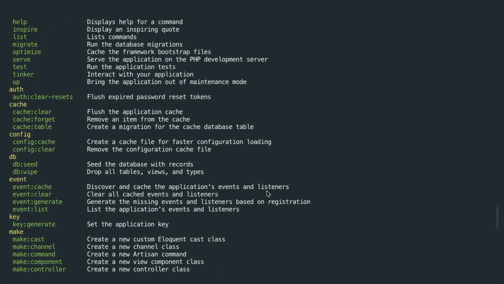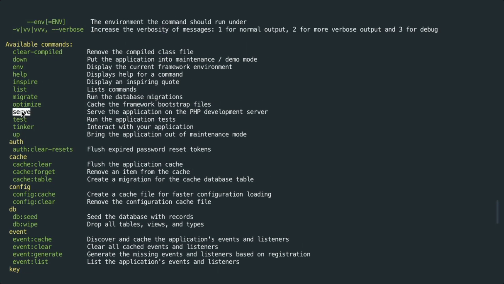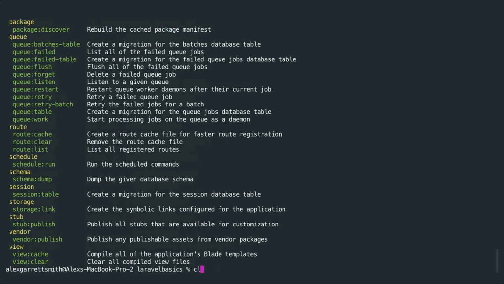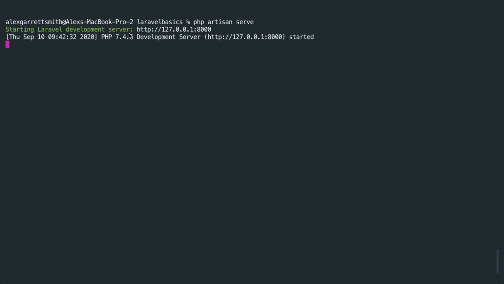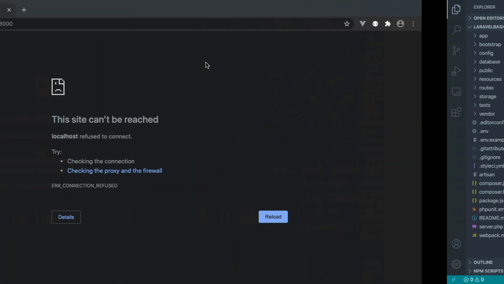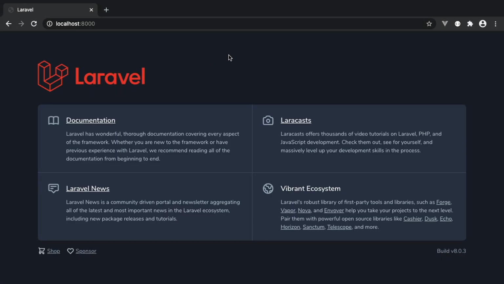For now though, if we just scroll up, you can see that we've got this serve command, which serves the application on the PHP development server. So PHP has a built-in development server, and if we run PHP Artisan and then use the serve command, that will start this up on localhost port 8000 by default. So if we head over to the browser and give this a refresh, sure enough, we have a Laravel installation ready to go.